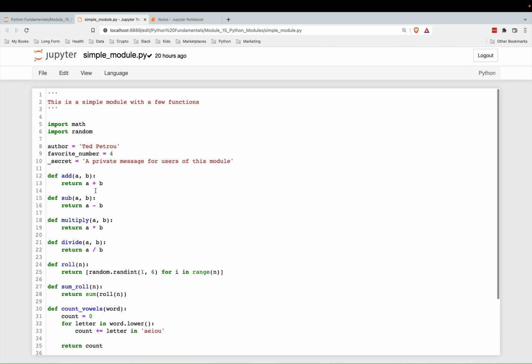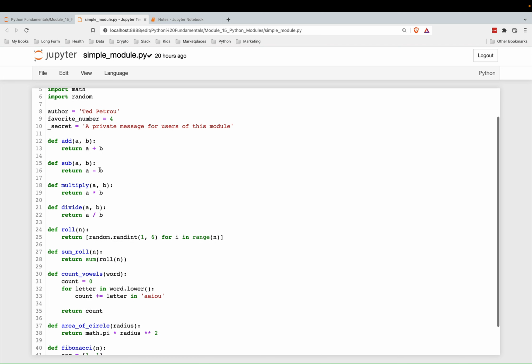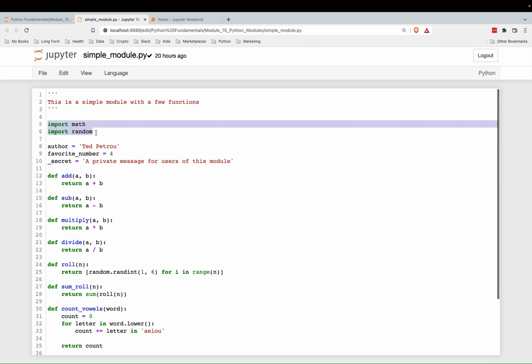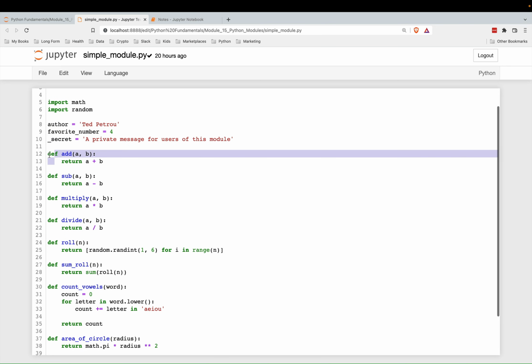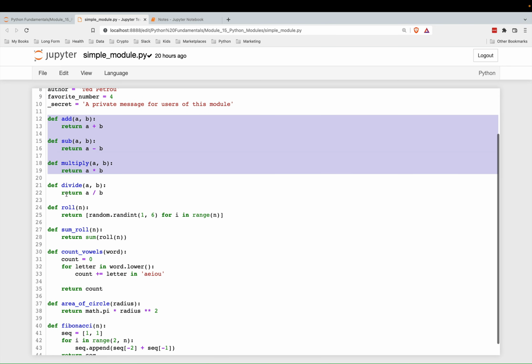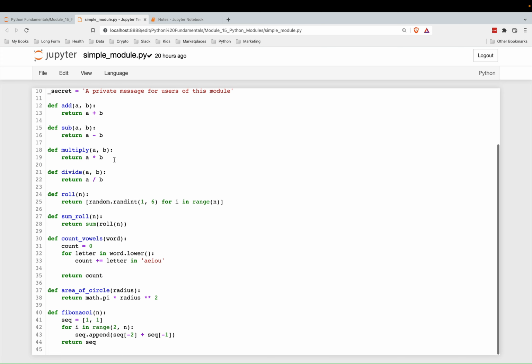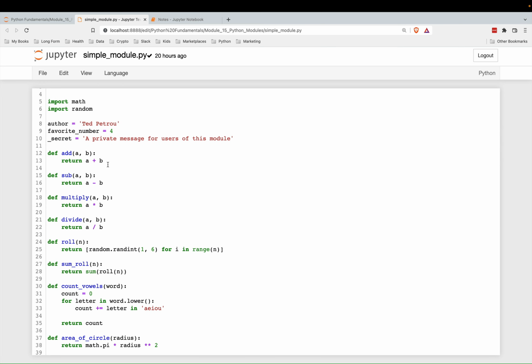So this is a module. Notice the file ending is .py. This is Python code. It's all valid Python code. What I've done here is I've imported a couple of modules from the standard library. I've created a few variables over here. I've then defined several functions like this. Okay, so this is a very simple module. That's why I've called it that. These functions just do various tasks.